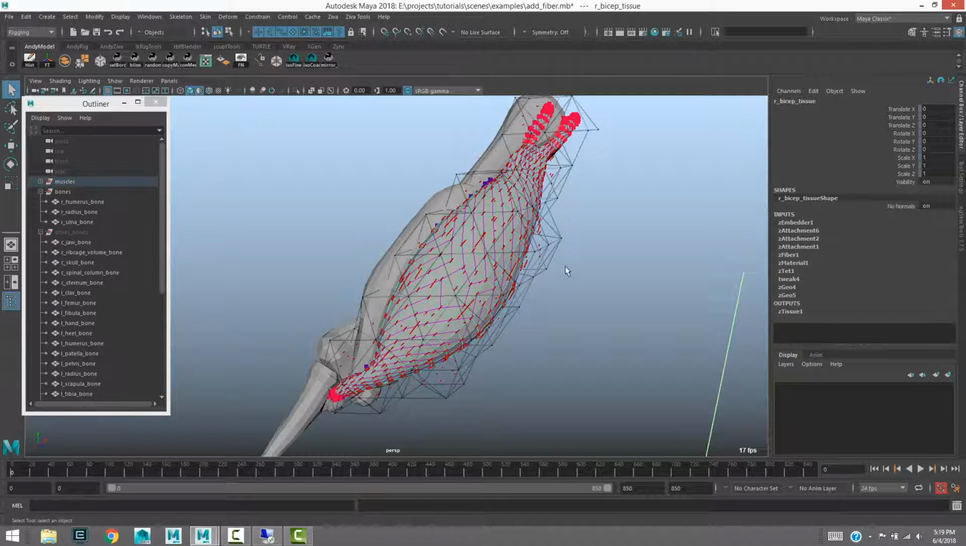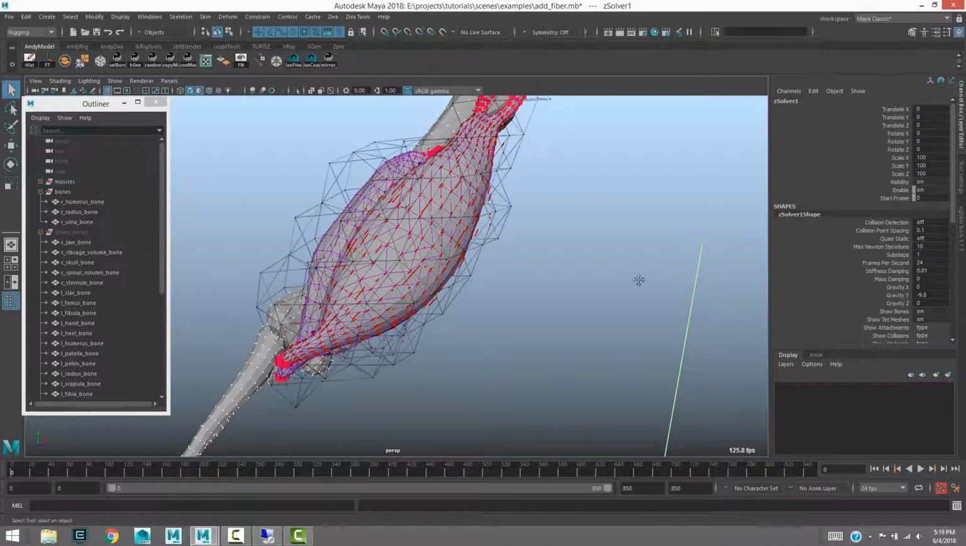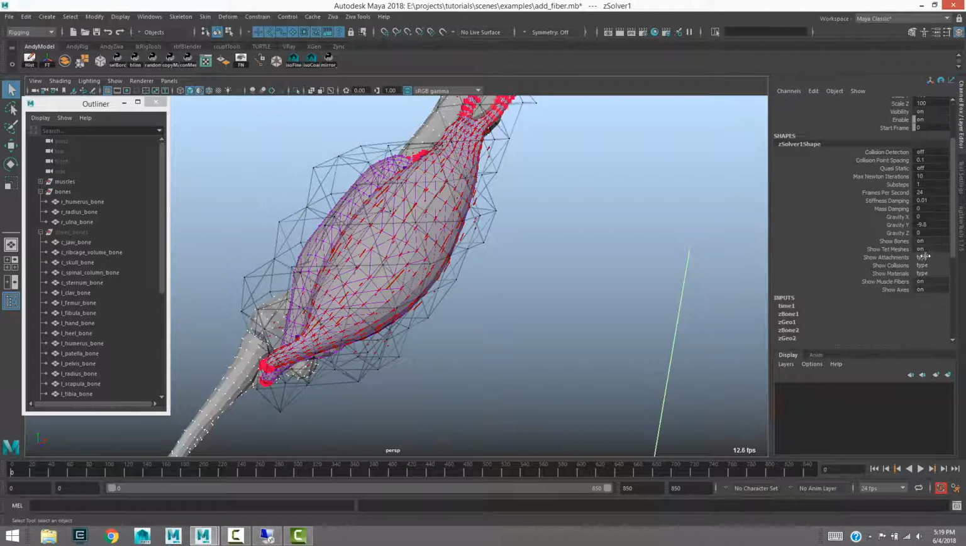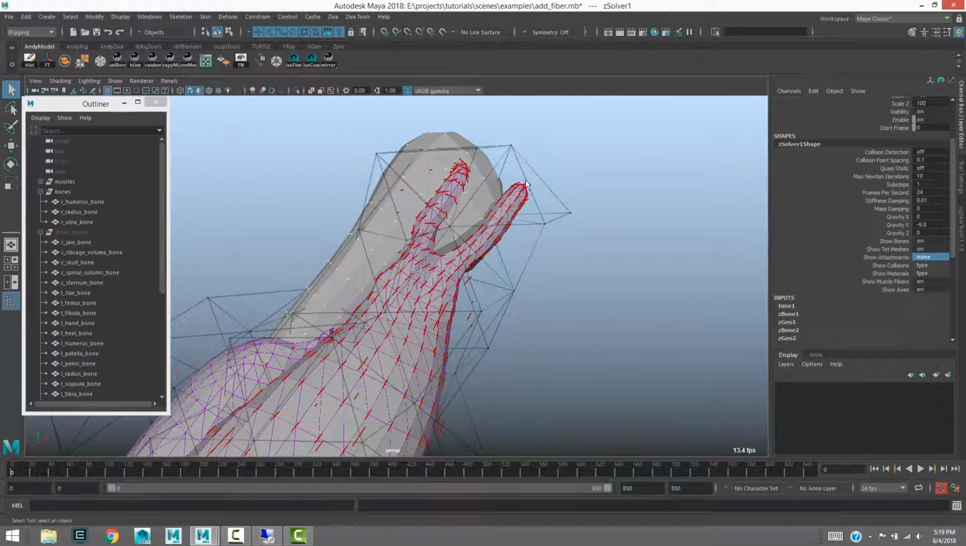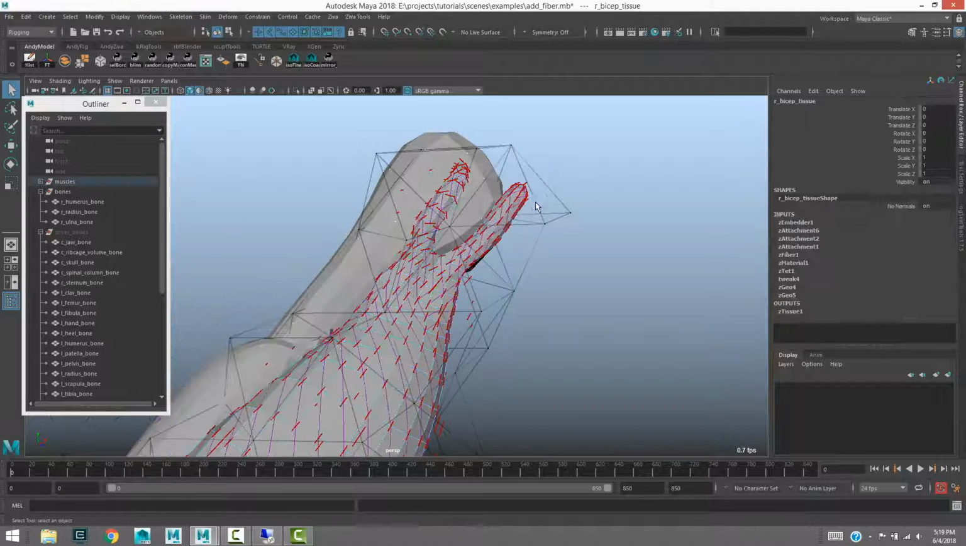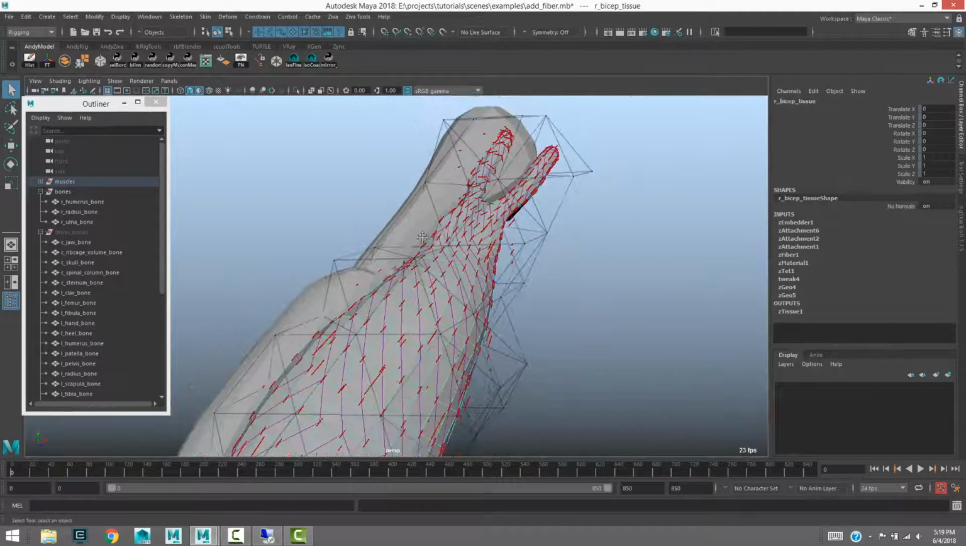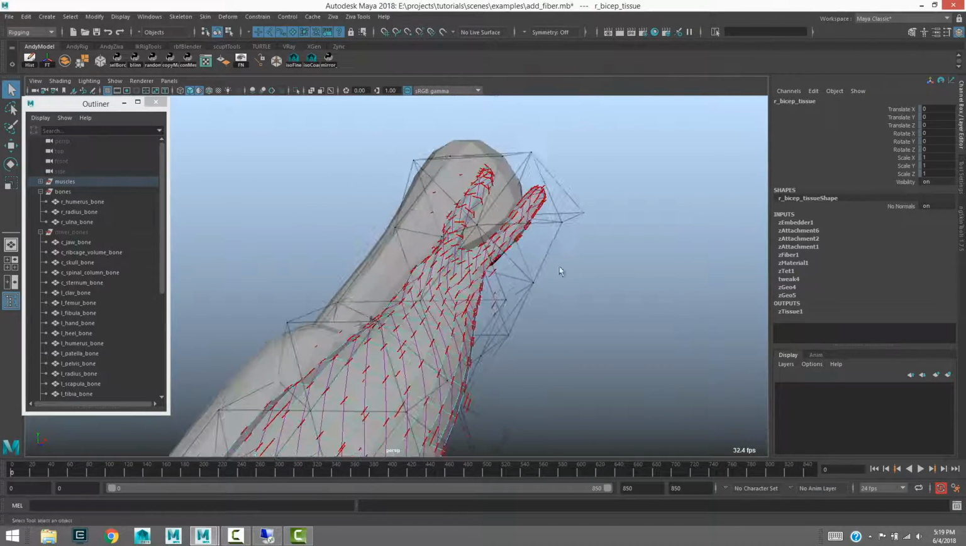So if I go onto the solver node, and then I'm just going to hide all attachments. Change that to none. So you can see in this part of the muscle, it's got a nice fiber flow, but it gets a bit confused up here. The reason is that there's a map on the fiber that controls the direction of the fiber field. So it's really easy to edit that.